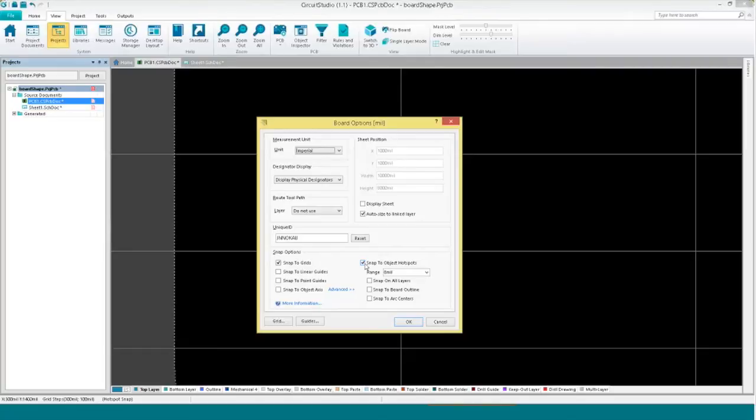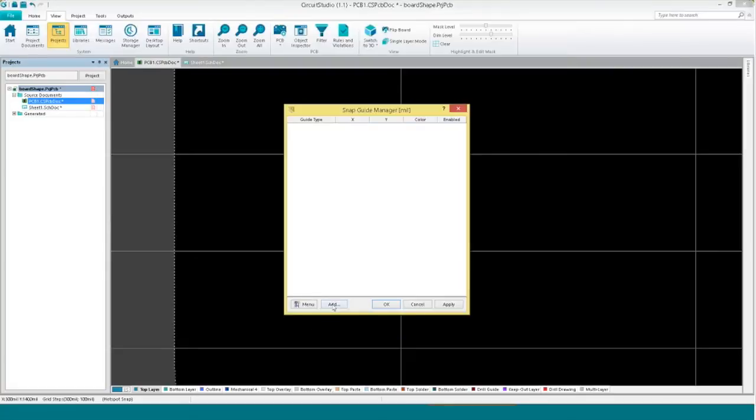Some other options that you have in here, you can snap to all layers on the object hotspots. Arc centers are nice if you want to get right in the middle of a circle. And then over here, of course, snap to grids. We have these linear guides, which are really cool. To add them, you just click on this guides button, and then you can add a horizontal, a vertical, a 45, and even a singular point.